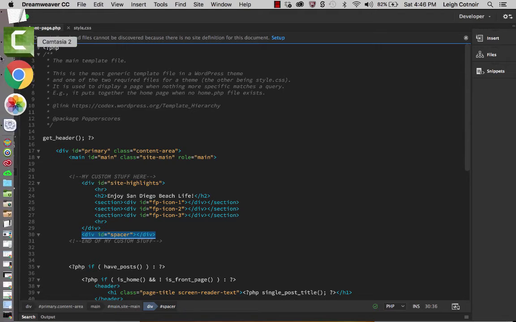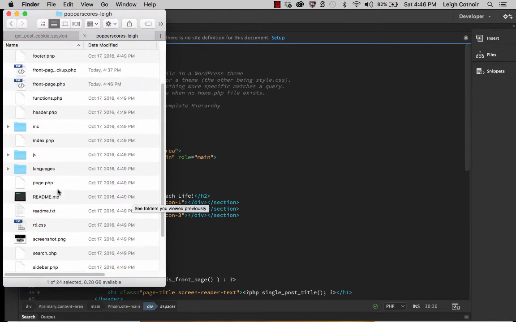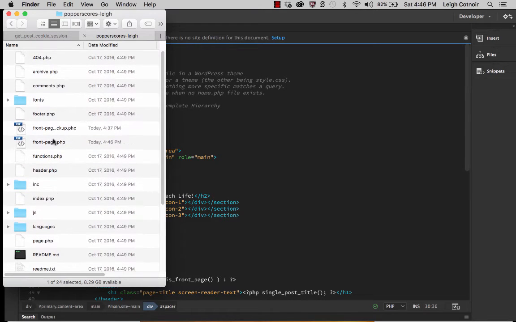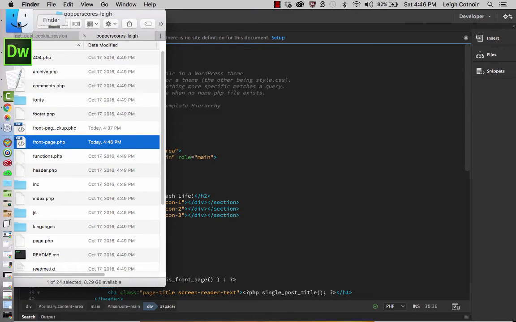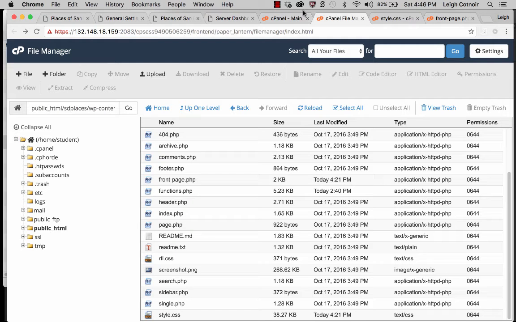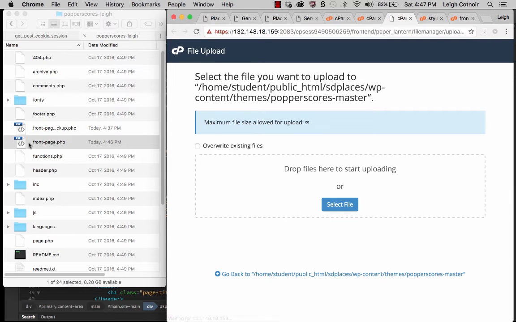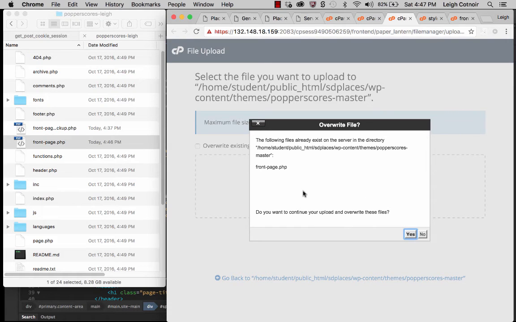Let's go ahead and upload that file, and let's make sure that we can see it working. So we've got front page right here. And then if I go over to my cPanel, and you could also be doing this through FTP as well, I can choose upload, and then it will let me drag and drop the file. So I'm going to choose front page. And it's asking me, oh, wait, do you want to overwrite the last front page? This is where you could either say yes or no.